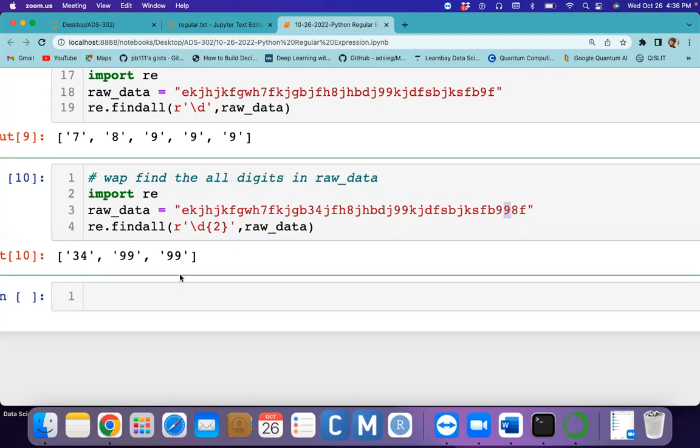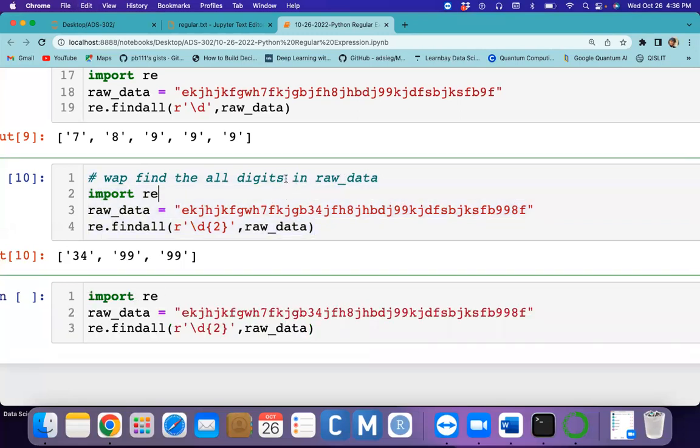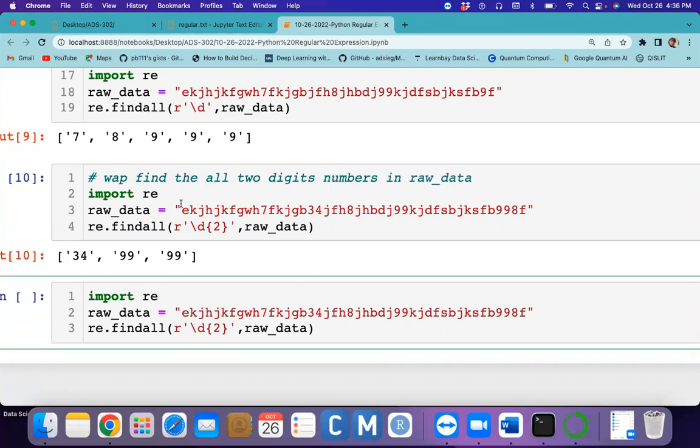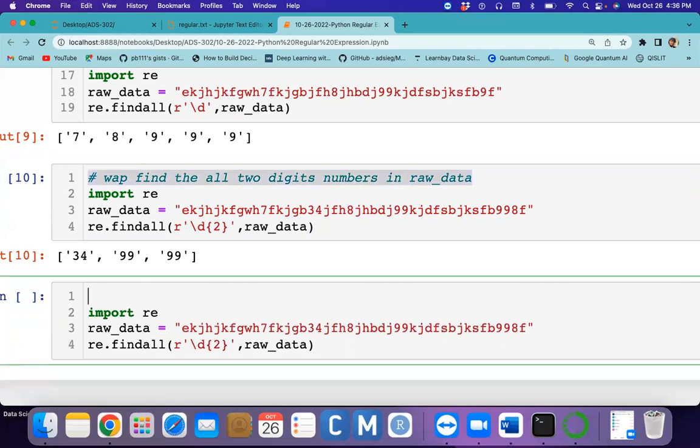So this is the way we can do it. Now I would like to go for accessing not just the two-digit numbers. Now we would like to access all the numbers. It doesn't matter whether the number is single digit, two digits or three digits.